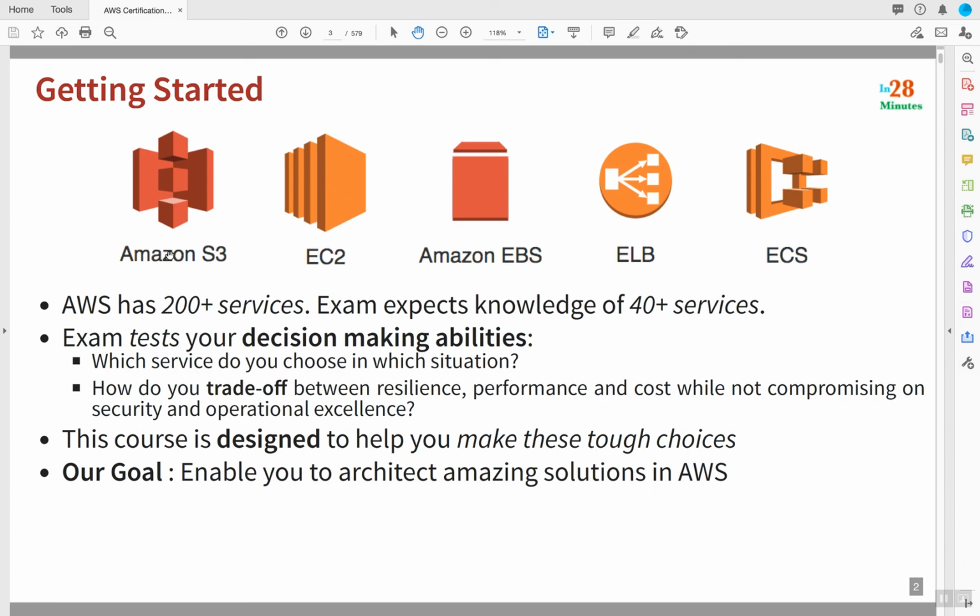So you have Amazon S3 for storage, EC2 for computing, and EBS is Elastic Block Store, which is basically storage. You attach it to the EC2 and it works as a file system. ELB is Elastic Load Balancing. ECS is Elastic Container Service.